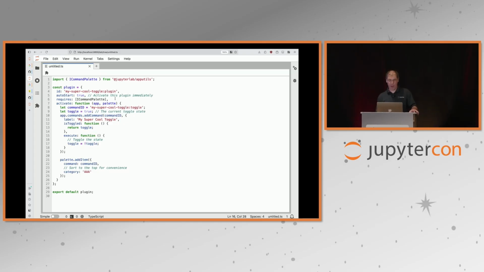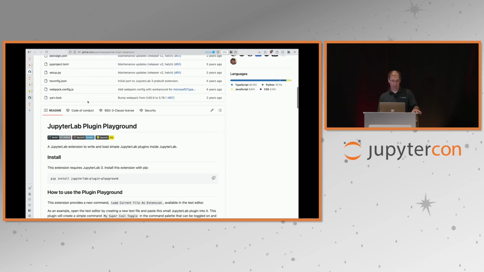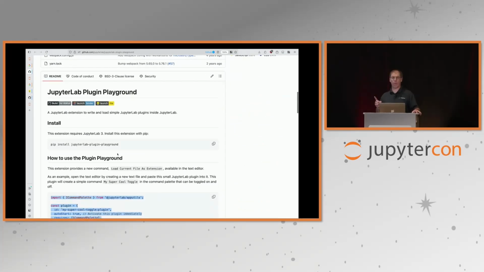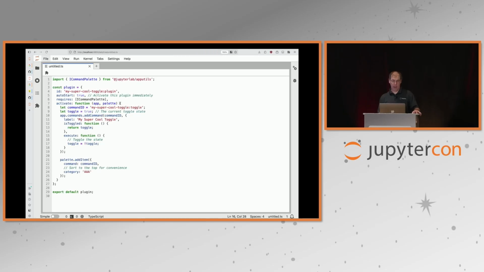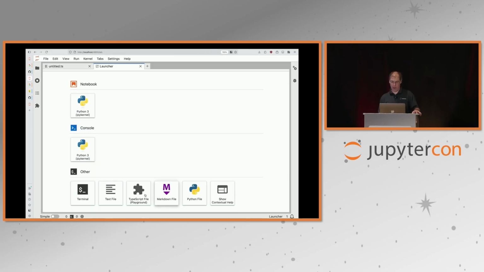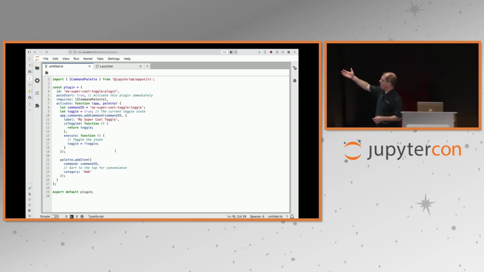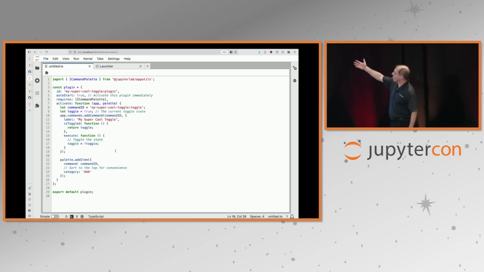So I've installed this extension called the JupyterLab plugin playground. Right now it only works for JupyterLab 3. We're working on updating it for JupyterLab 4, but pip install jupyterlab-plugin-playground. And the idea is now, if you wanted to create a new, very simple extension, it's got a launcher item, just like what we did with our extension that we wrote. You click on this, and you get a new TypeScript file. And you'll recognize this; this looks hopefully very familiar. It's the same sort of thing that we've been writing, right?